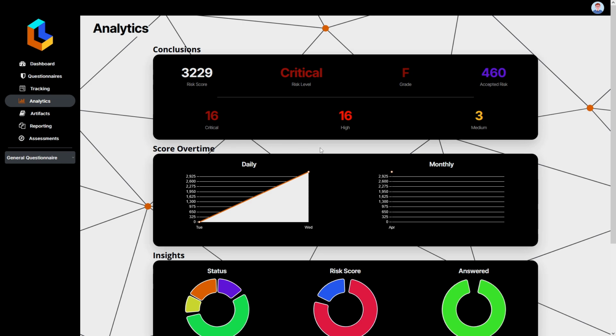The Analytics tab offers detailed insights into your organization's current standing. Here, you can track your risk score, level, and grade, along with a breakdown of accepted risk. You can also see a listing of the number of critical, high, and medium findings.